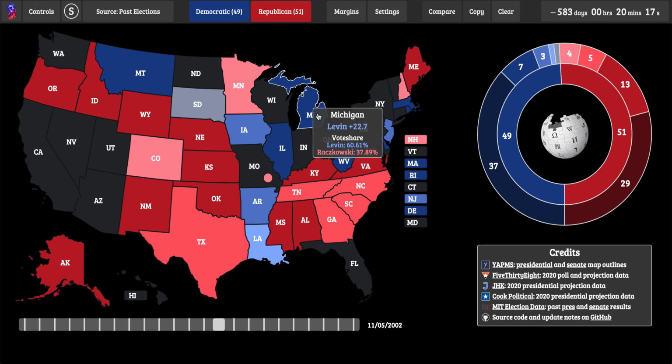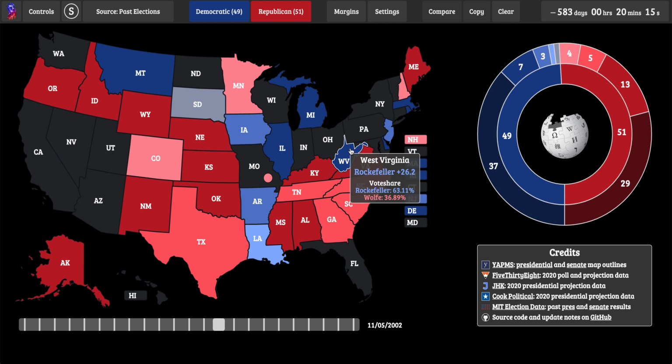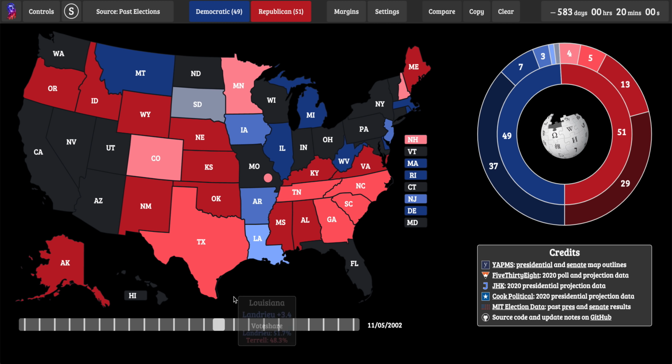Michigan, very solid for the Democrats. West Virginia, very solid. It's just very interesting to think that South Dakota, Montana, West Virginia were all Democrat Senate seats in 2002, while Virginia, North Carolina, Georgia, New Mexico, Colorado, New Hampshire were not. Just very interesting to see how these have pretty much changed over time.